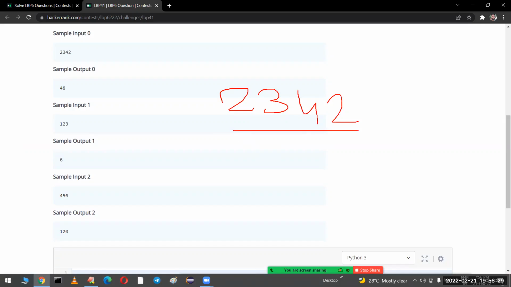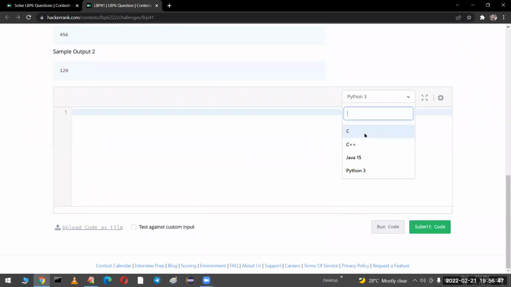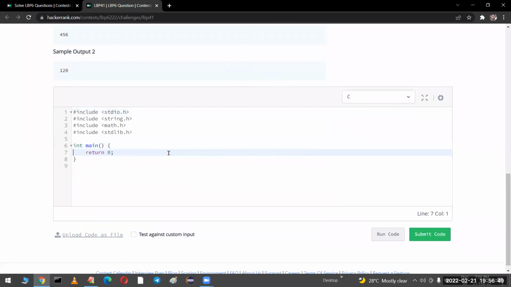The product of these values: 2 into 3 is 6, 6 into 4 is 24, 24 into 2 is 48, which is the OTP sent for this particular confirmation process. If it is 1 2 3, 1 into 2 is 2, 2 into 3 is 6, like this we have to get. So let me go with the C language implementation.